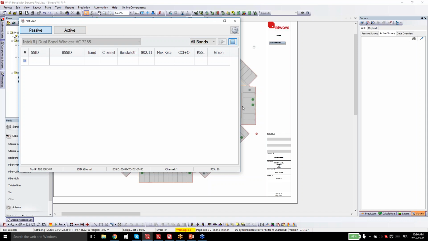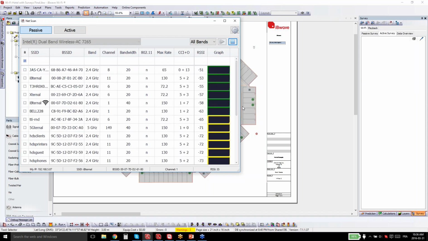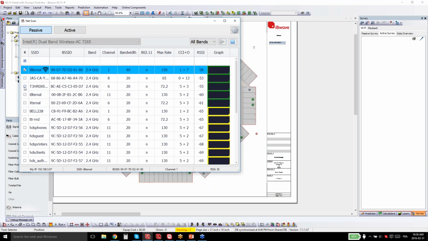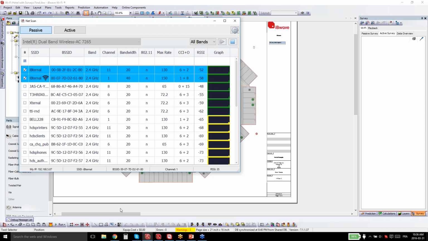If I press play, right now it will actually start scanning the network, the whole network around me. You can pin down different access points that you want to keep over here so that as you're walking around, you can check the signal.